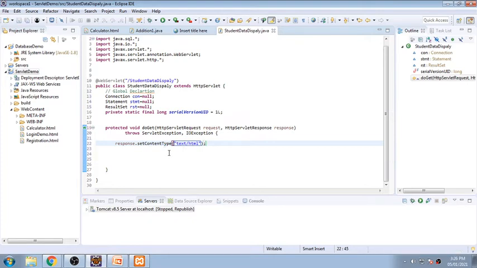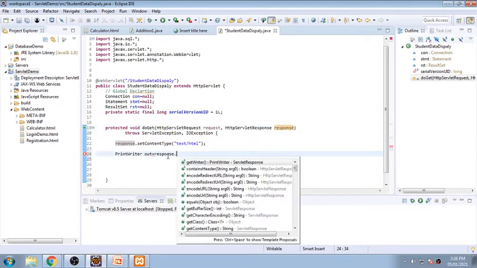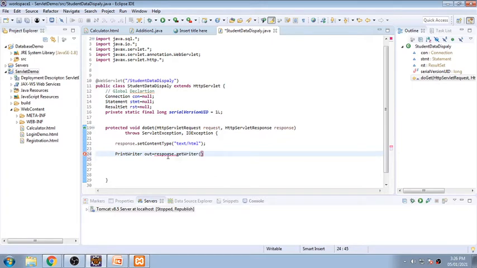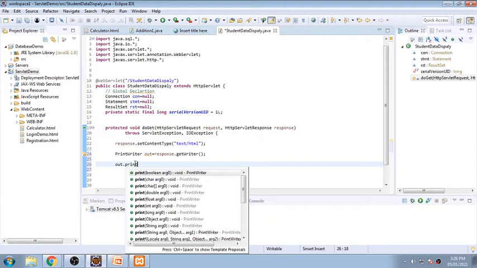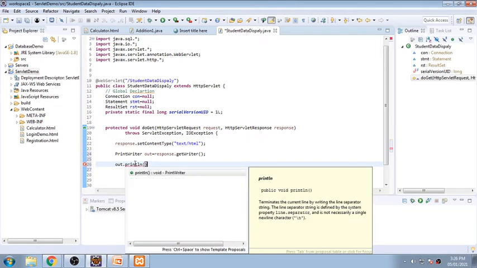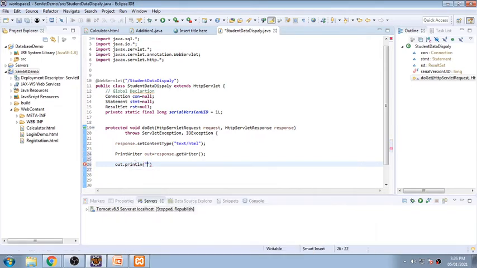Then after that, I want to display something on a screen, so I want PrintWriter. I'm giving a name called PrintWriter out is equal to response dot getWriter. So this writer object is being created. Now I will be displaying something in the format of HTML. So out dot println, and into this I will be writing the HTML code.